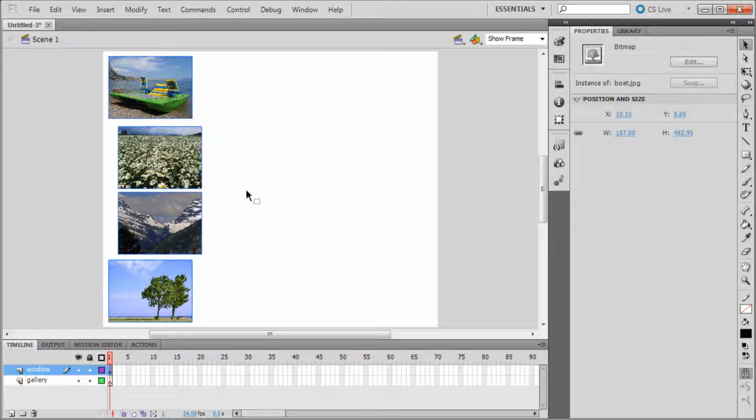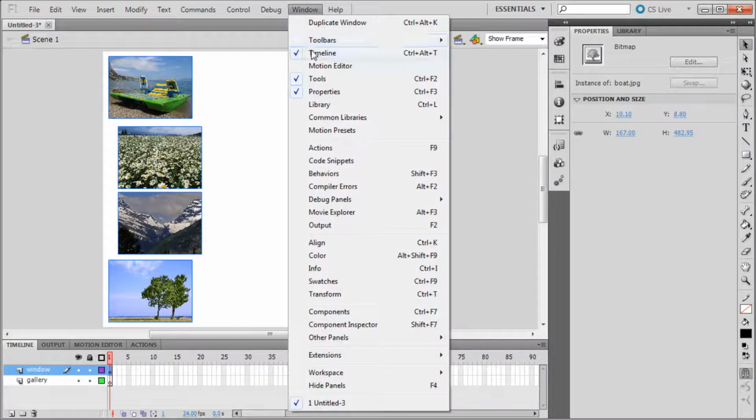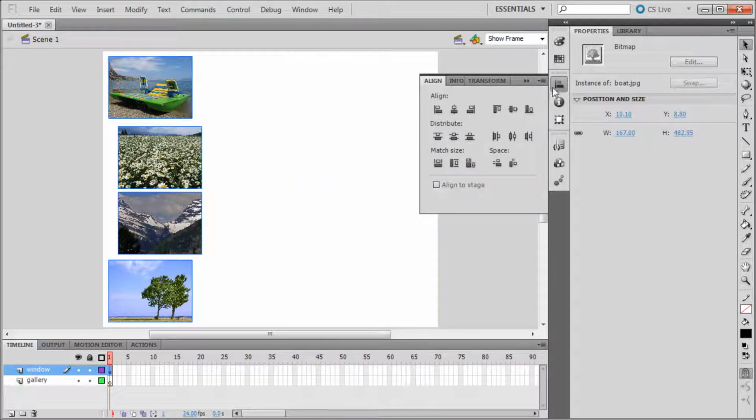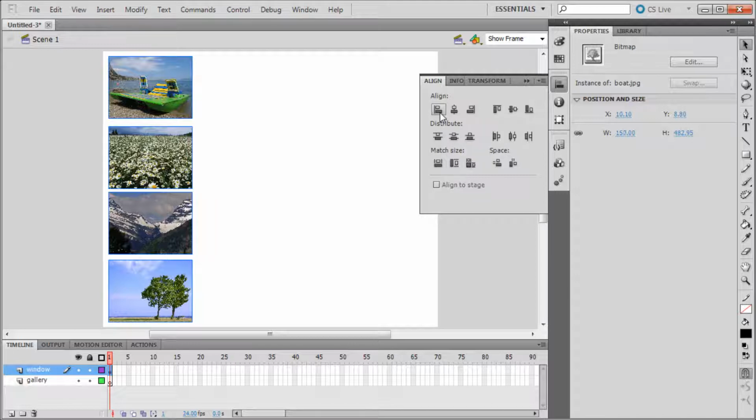You can hold shift or control and select each of your images so that they're all selected. Go over to your align palette, and I have mine right here. You can go to window and then to align if you don't have that out in your toolbar here. And then what I'm going to do is click this align left edge, and you can see that it has aligned all that. And then I'm going to distribute the vertical centers in order to make these spaces.